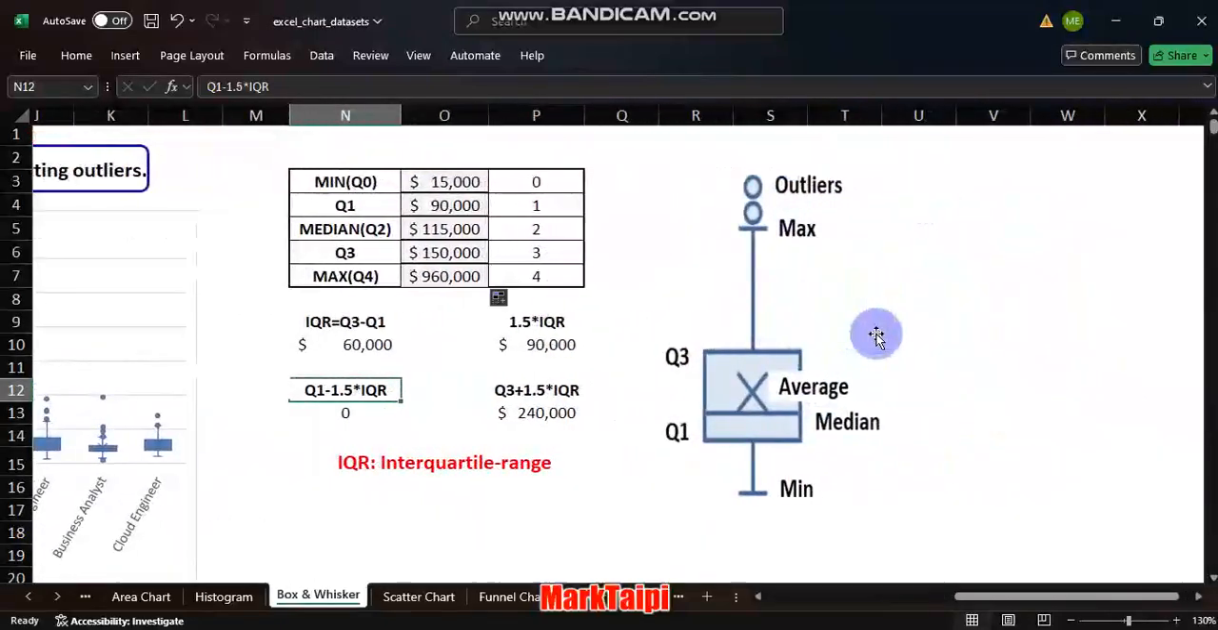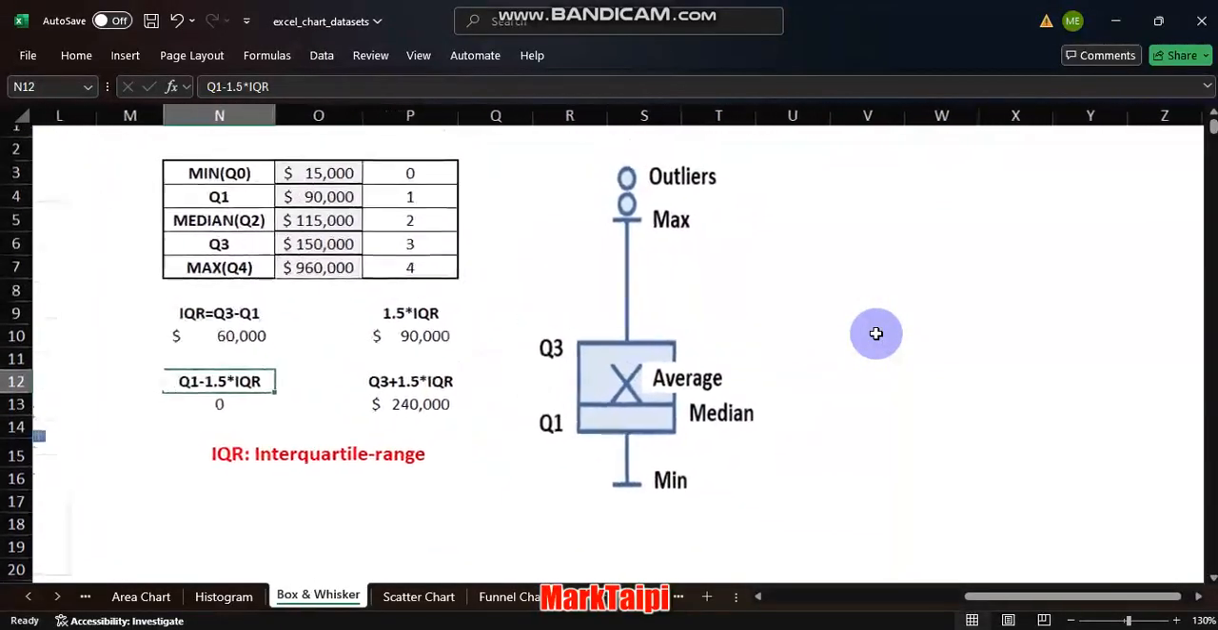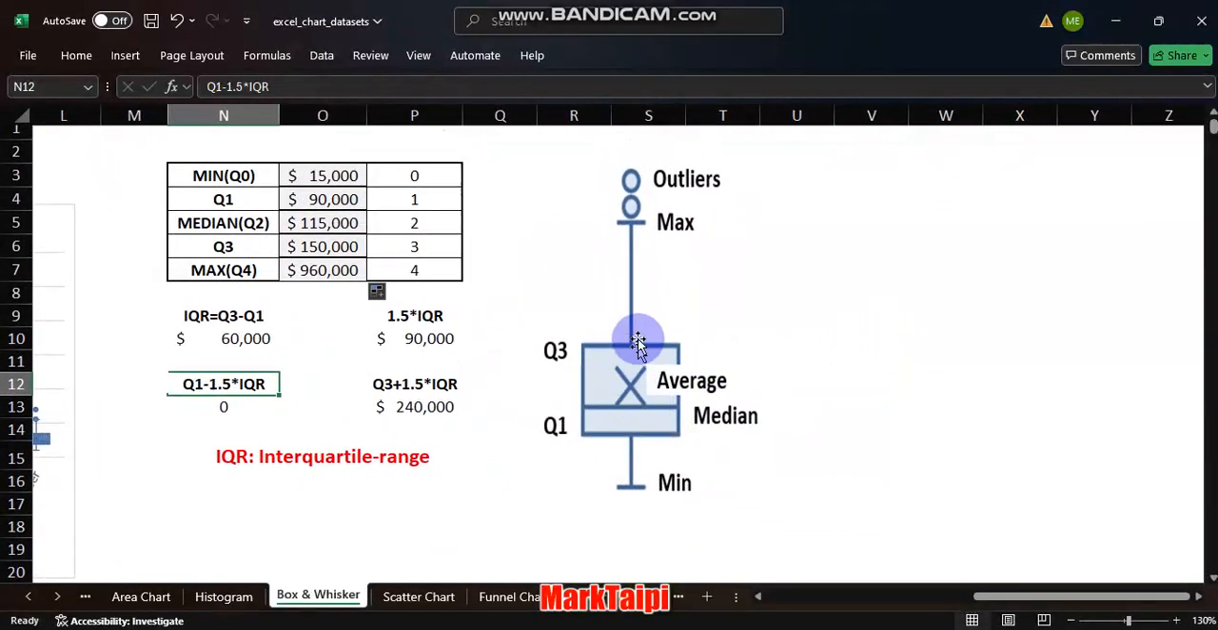Okay, let's now go to this illustration to understand even further. So this is what is called a box and whisker, and this box here is called the interquartile range, that is Q3 minus Q1, and it happens that 50% of the data values will exist inside this interquartile range, inside this box, and any other values outside of the box will exist within the whiskers.